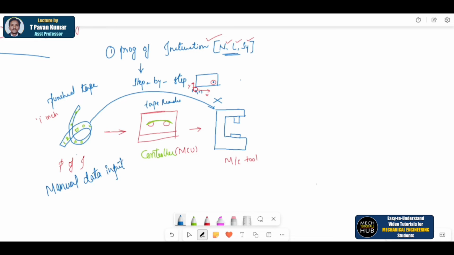All right, and one more is input by means of a direct link. For example, this is the first one. The second one is input with the help of a direct link. What does this direct link mean? That link with a computer is called direct numerical control, DNC. By using DNC, instructions can also be passed on to the machine tool directly without any manual data input. This is how the program of instructions is passed from the first level to the machine tool.